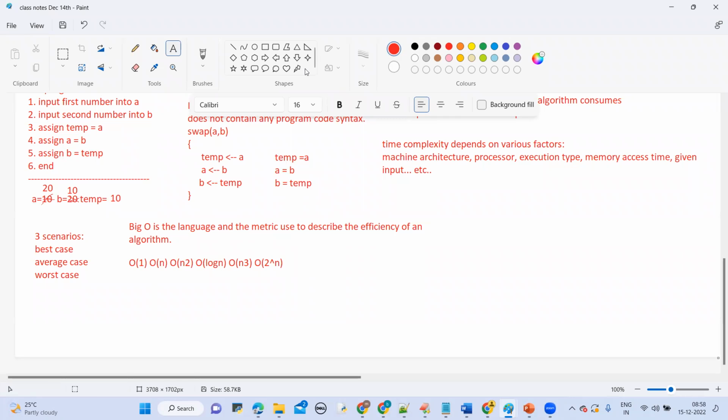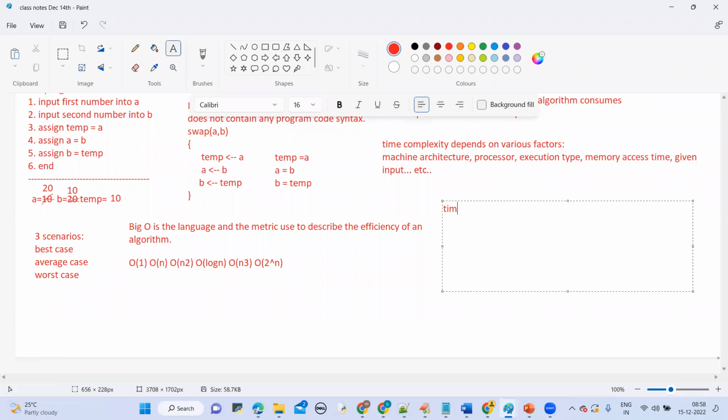Understand my point or not? Here we are considering every statement as 1 unit of time and every variable as 1 unit of memory. Got it? Now you calculate the time and space complexity. So I'm calculating the time complexity for the swap algorithm. So total time taken, how can I calculate?